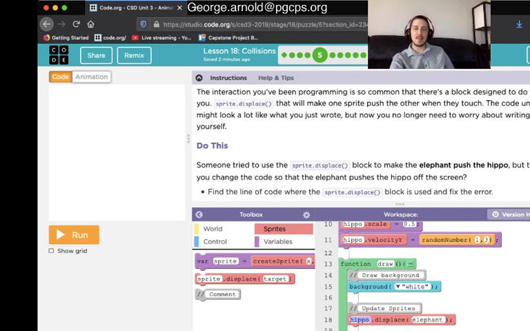So this has this kind of like behind the scenes. If you were to open up this block of code and look inside the block of code, you would see an if statement kind of behind the scenes. If is touching and some other things going on, but it's all wrapped up into this. So all we have to worry about is just hippo.displace elephant and what's wrong with it. So let's run the code and see what's wrong.